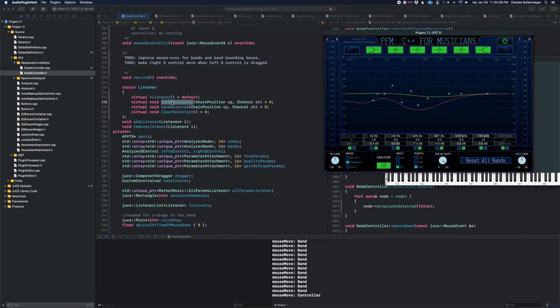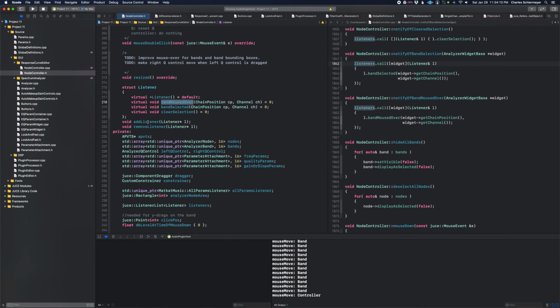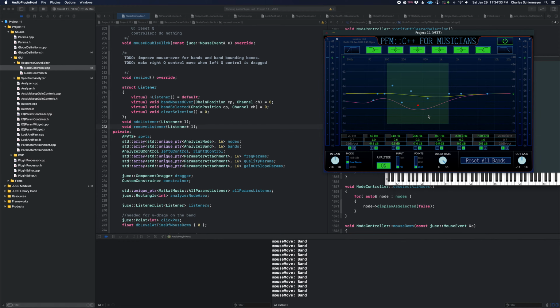And it uses the regular listener list pattern where you add listeners to it and remove listeners. And then the listener call functionality is right here, where all you do is say that a band was moused over, and let me know which band was moused over. Let me get the chain position from it, and let me get the channel from it. So again, this is a very complicated piece of technology that you get to figure out.